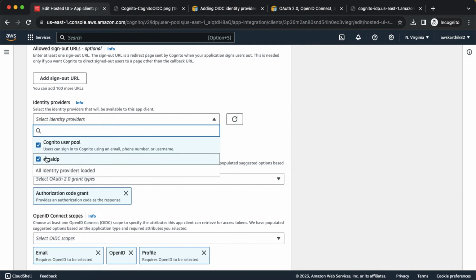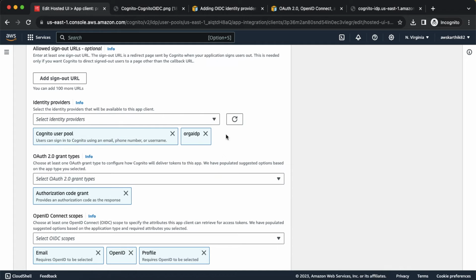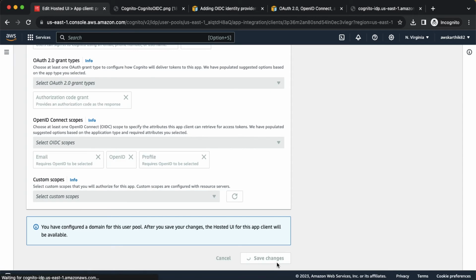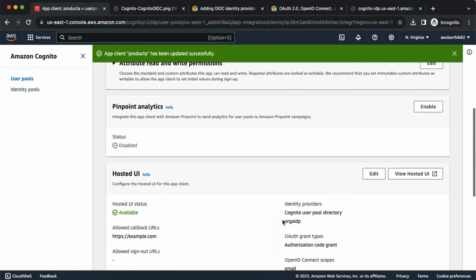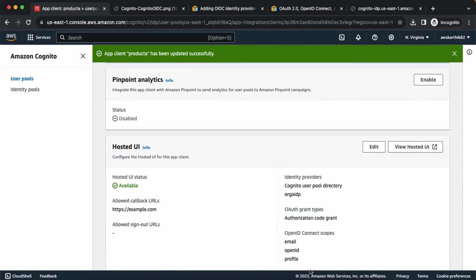So what this means is basically all the users from the organization A's, that is the customer's organization, can log into this application client, which is basically your product. So by selecting this, you are allowing all the users from the customer's organization to access your product, which this app client represents. So save changes. Now the next step is to start the testing.